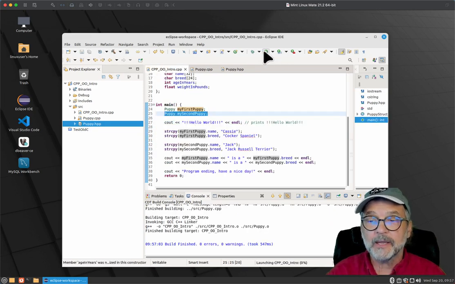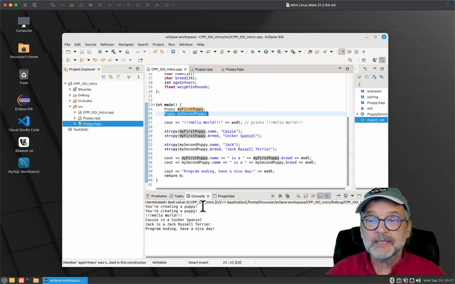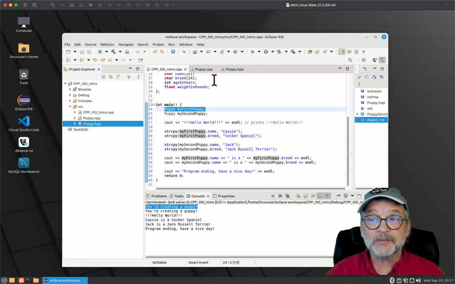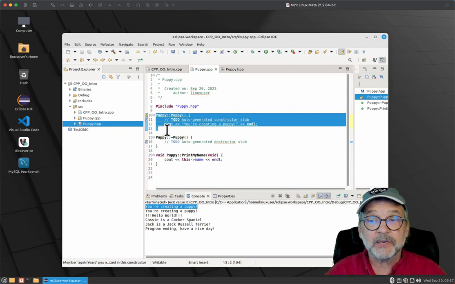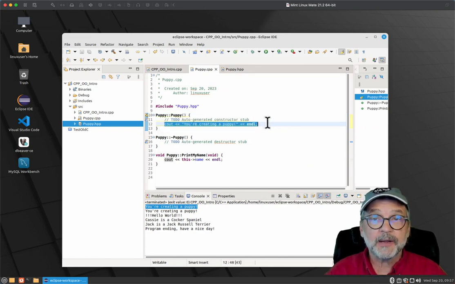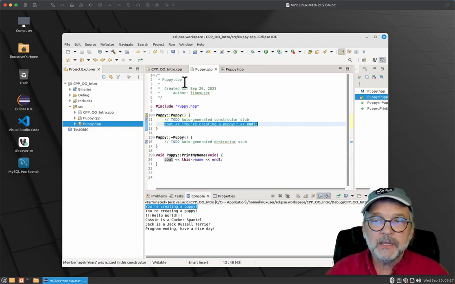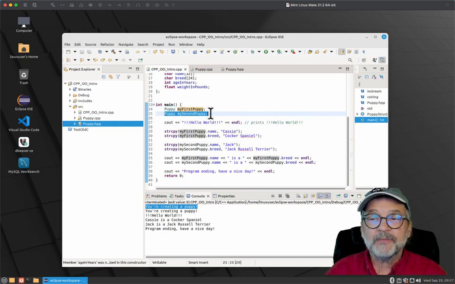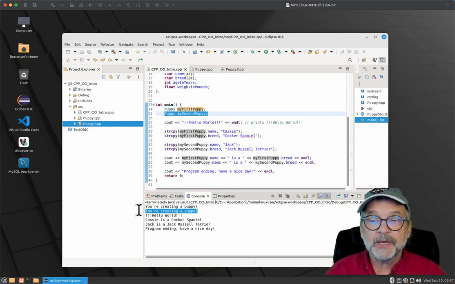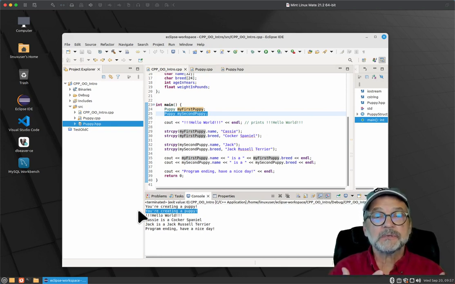So I'm going to run it, and here you go. It says you're creating a puppy. That's this line of code right here. What actually happened is it went into the puppy CPP file and ran the constructor automatically, which couted you're creating a puppy. Now it didn't print the puppy's name because we haven't set the puppy's name yet in our main. Then when we created that variable, it printed this because it executed the constructor inside of puppy. So constructors are something that occur when you create the variable.